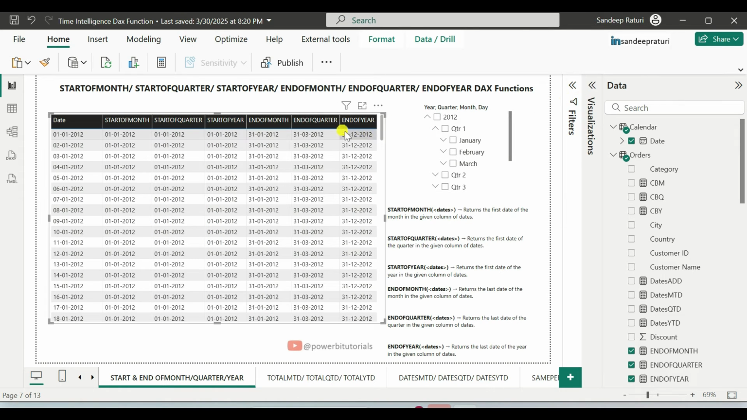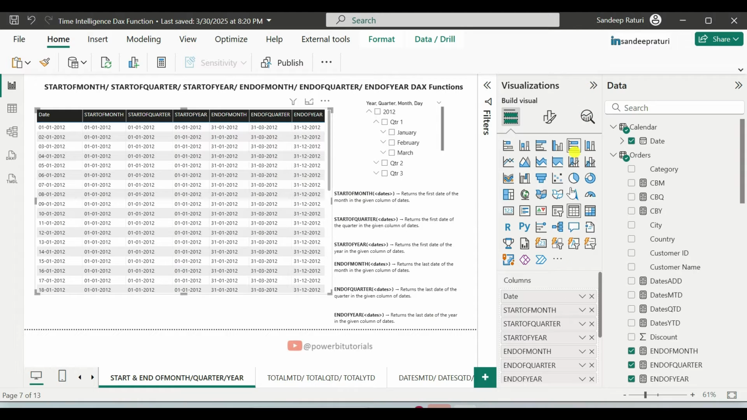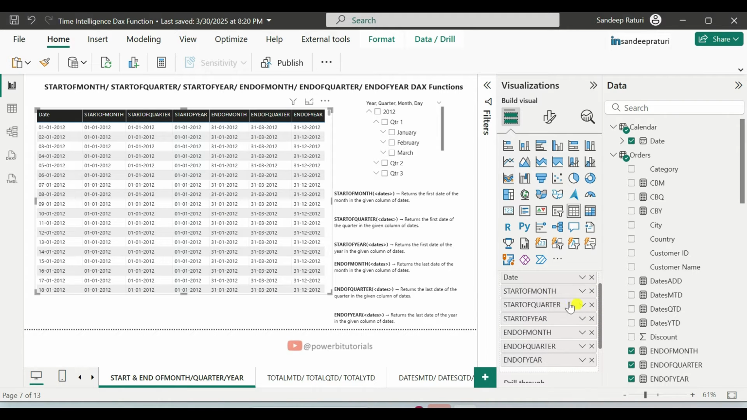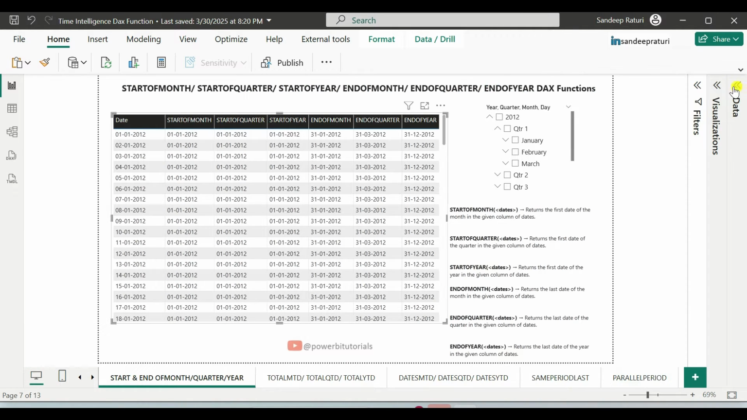First, I added one table visual in the report page, and after that I added the date column from the calendar table, and after that I added all 6 measures here: start of month, quarter, year, end of month, quarter and year. Now let's understand the working of start of month.